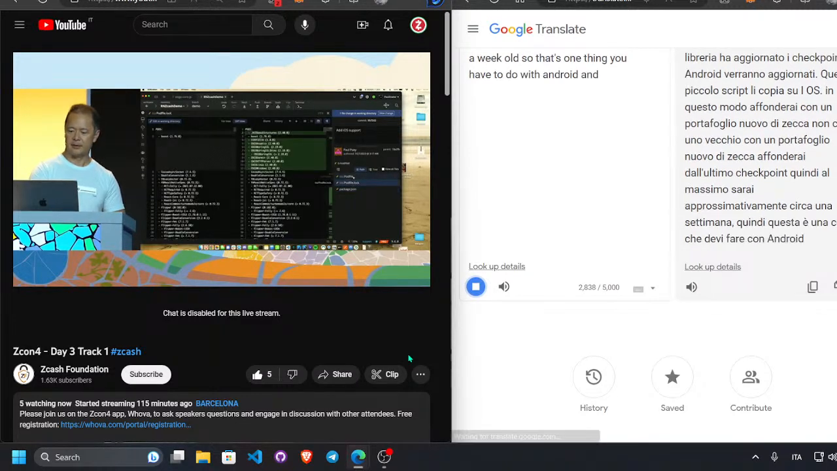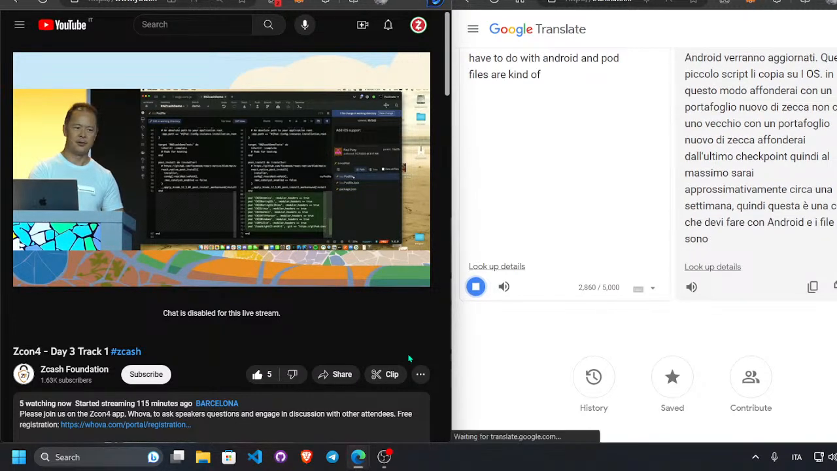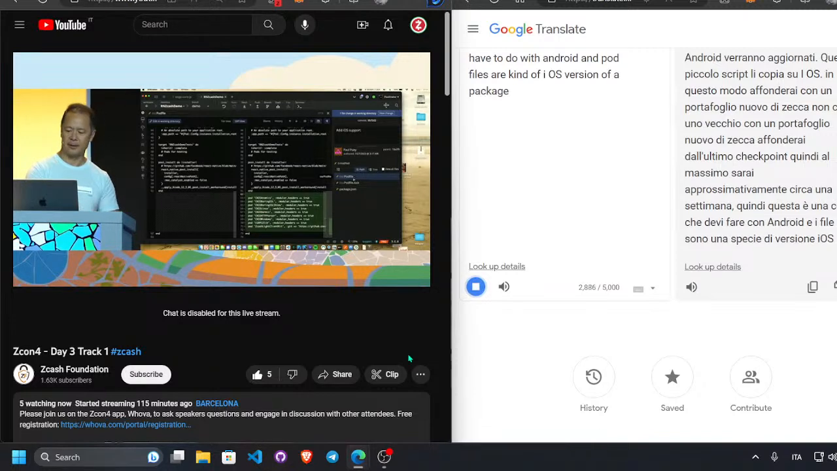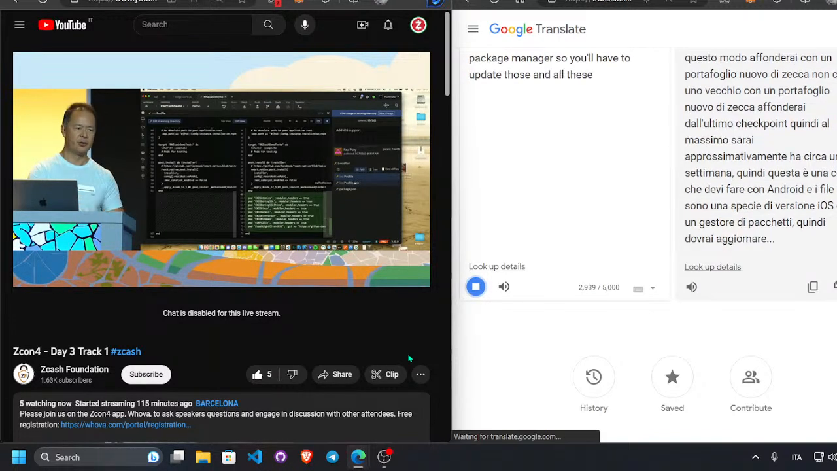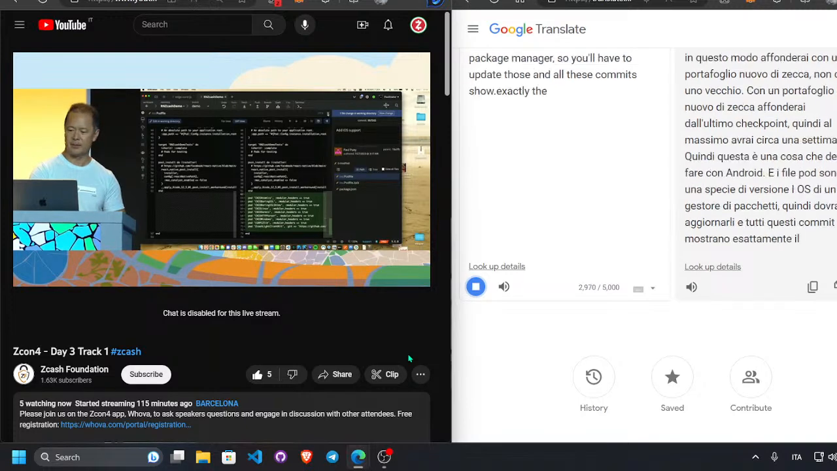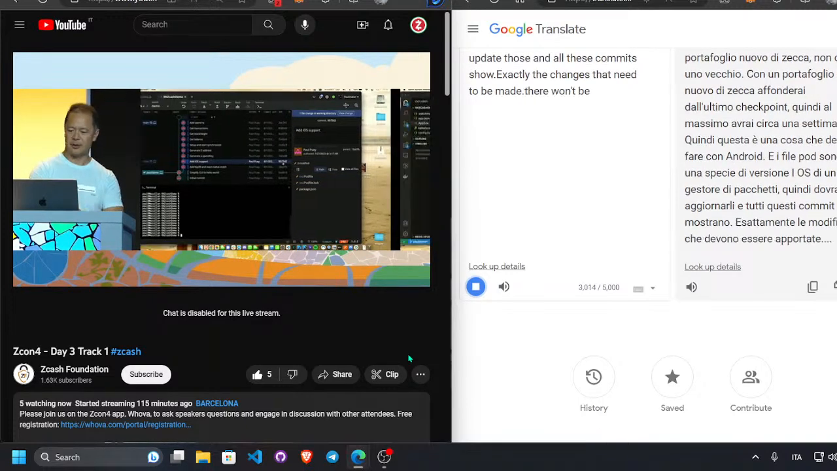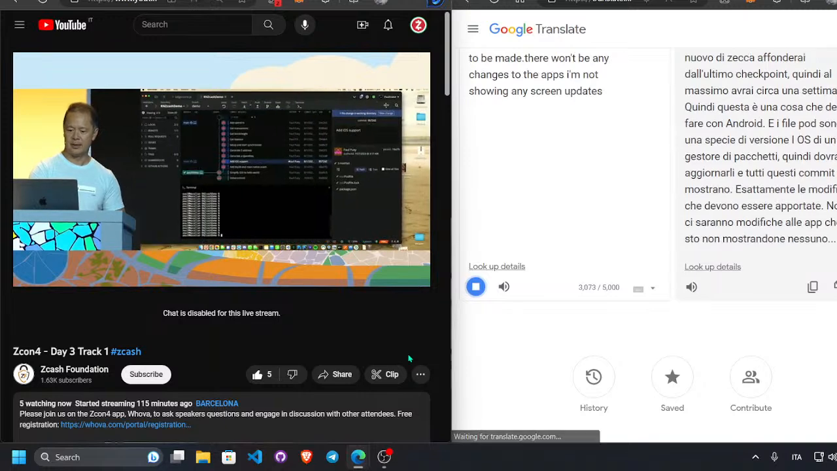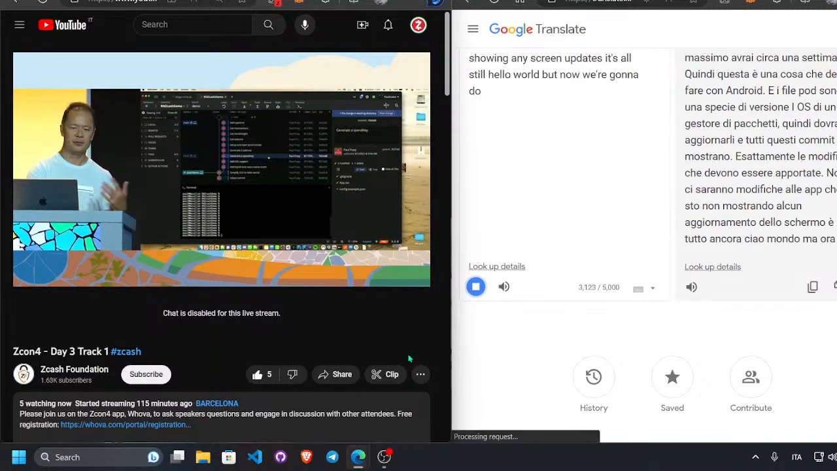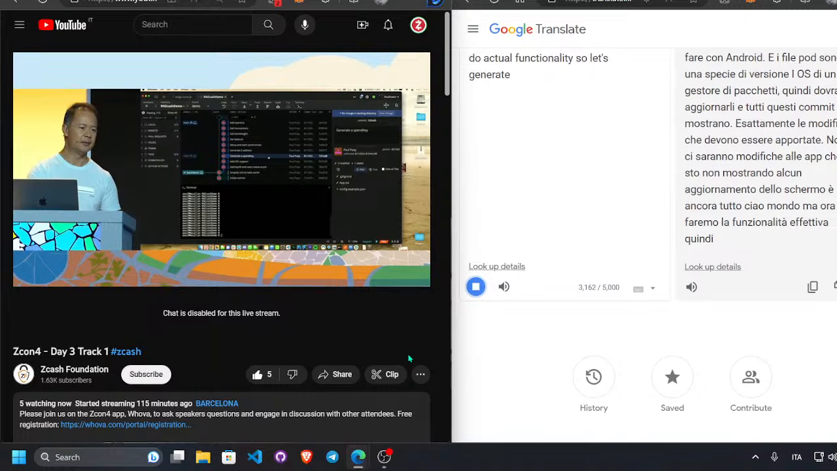And pod files are kind of iOS's version of a package manager, so you'll have to update those, and all these commits show exactly the changes that need to be made. There won't be any changes to the app, so I'm not showing any screen updates. It's all still hello world. But now we're going to do actual functionality. So let's generate a spending key.